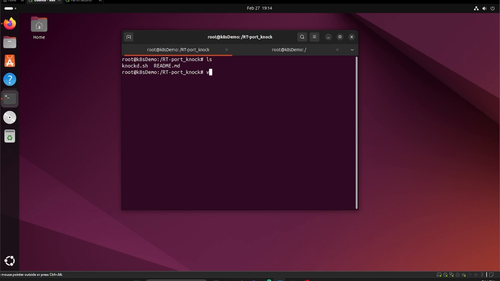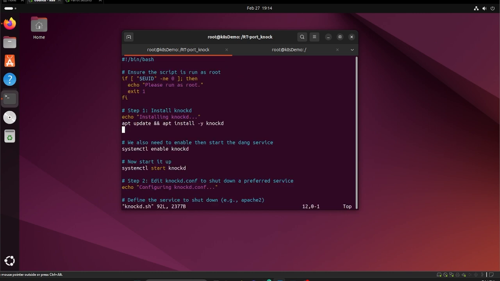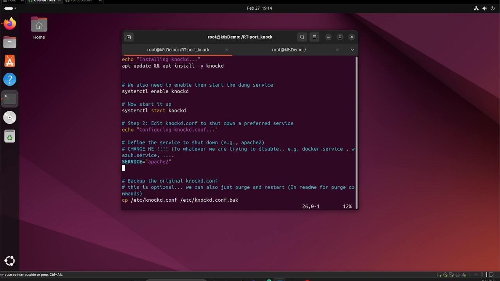So before anything else, let's take a look at it and see what it's doing. We just have the simple bin bash. We're running it as root. You can change that and make this run if you have privileges as a user. We're going to download knockd, which is the service that we're going to be messing around with. We're going to enable it. We're going to start it. The service that we're going to mess around with as well is going to be Apache 2.